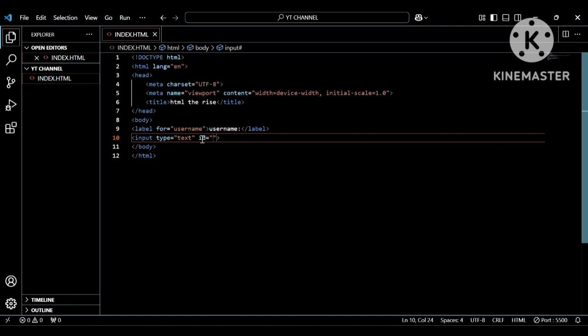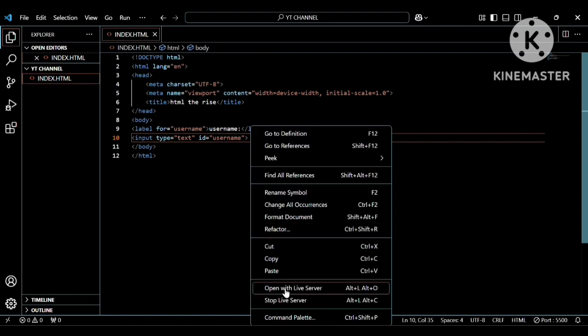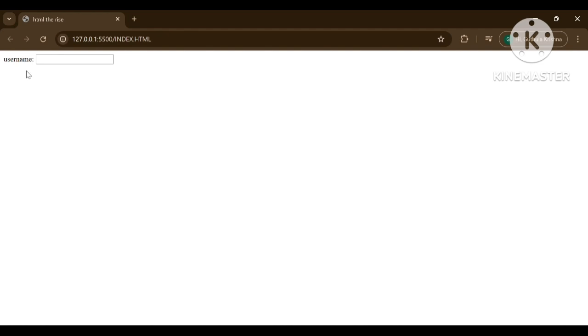And in those forms, let me show how it works. Label for username, I have given it as username, and input type I have given text, and id I have given username, which I have given in the for. And we can see how it works in the live server.